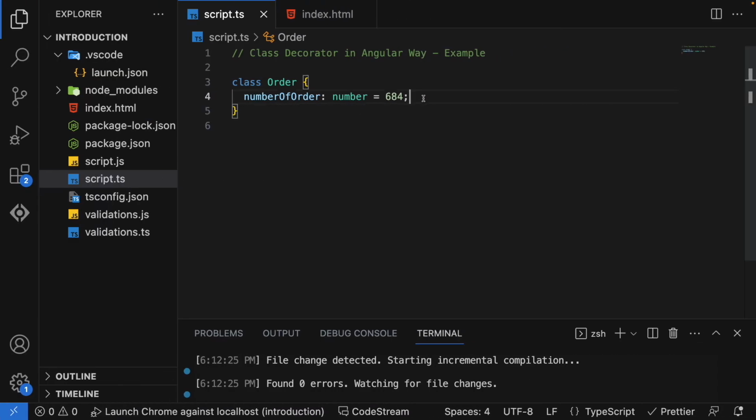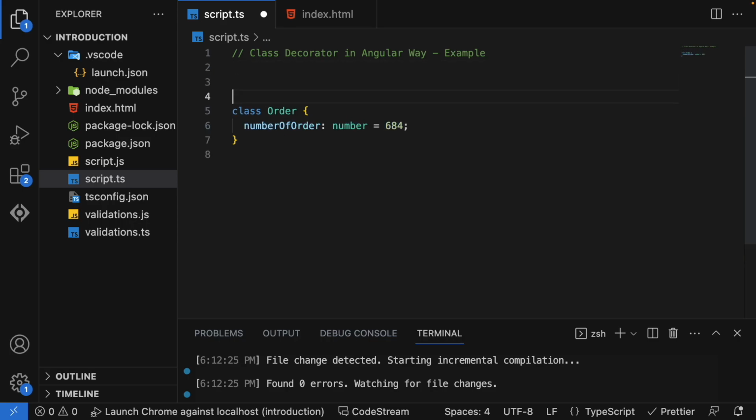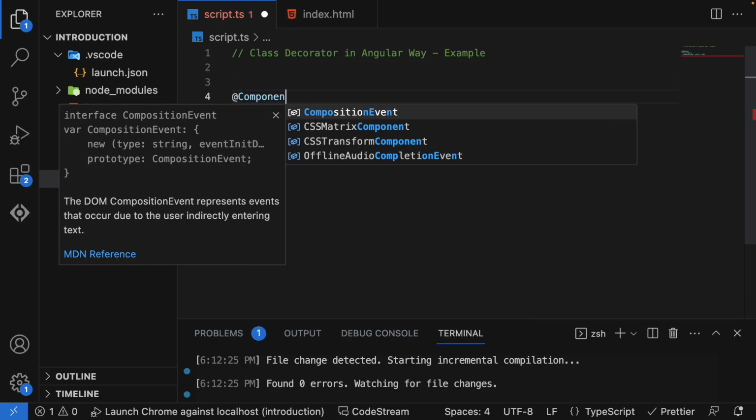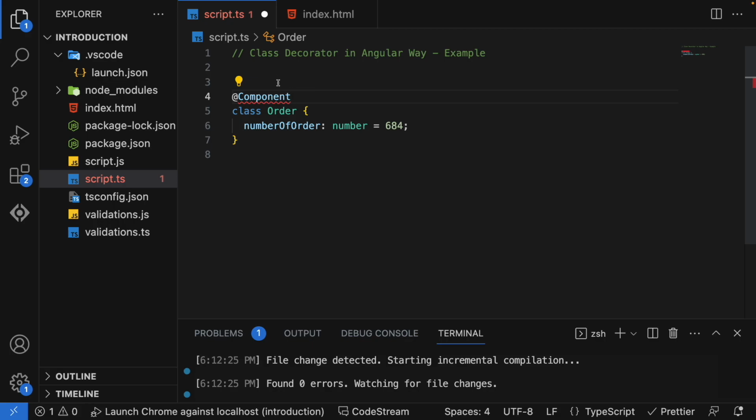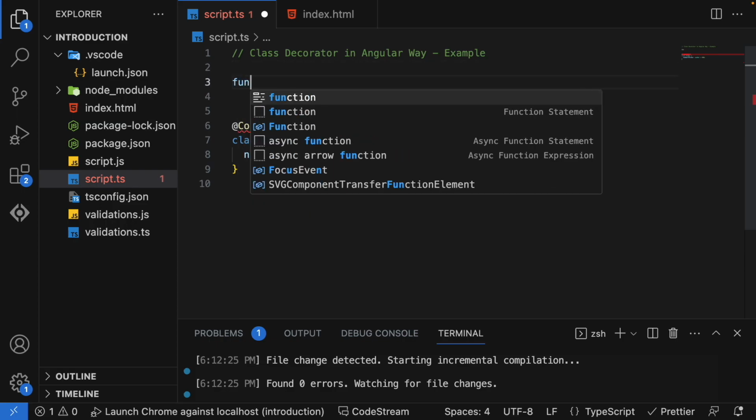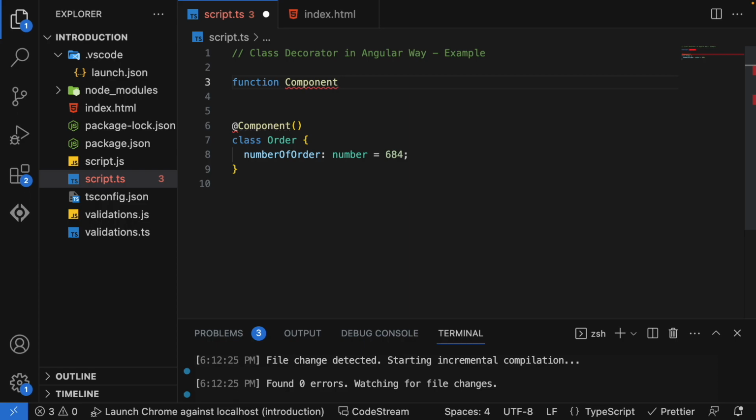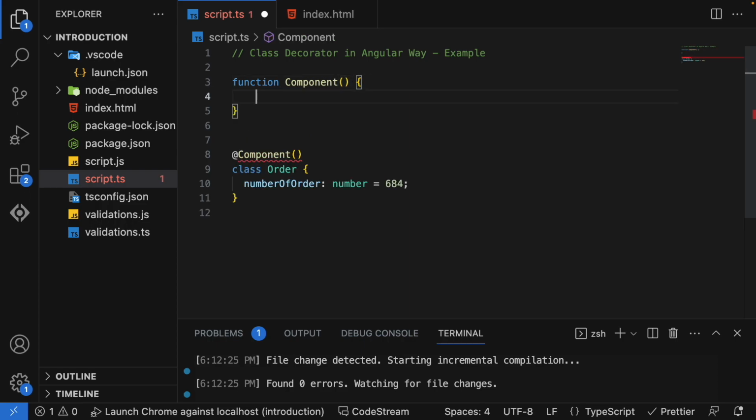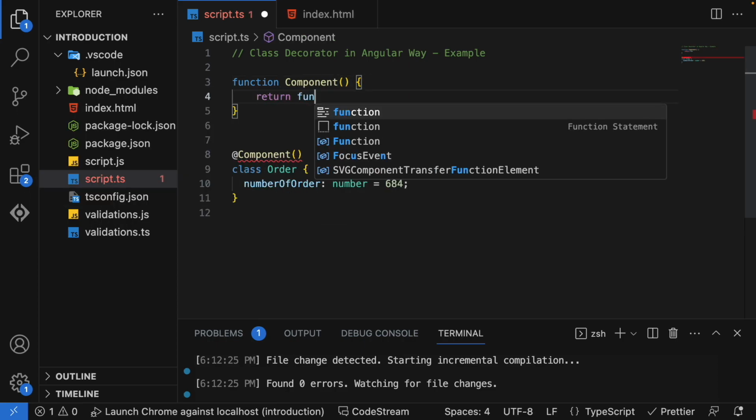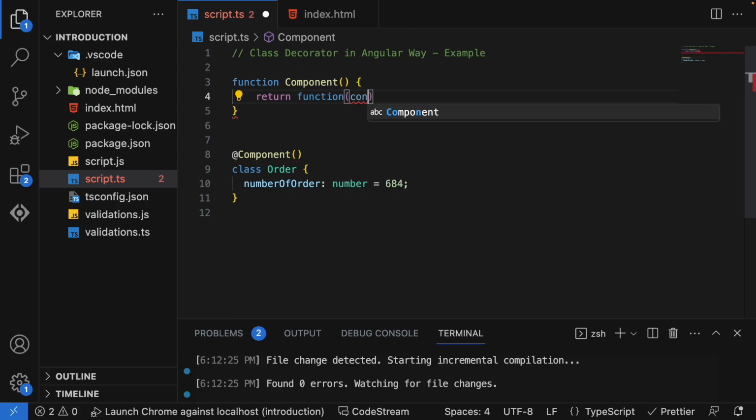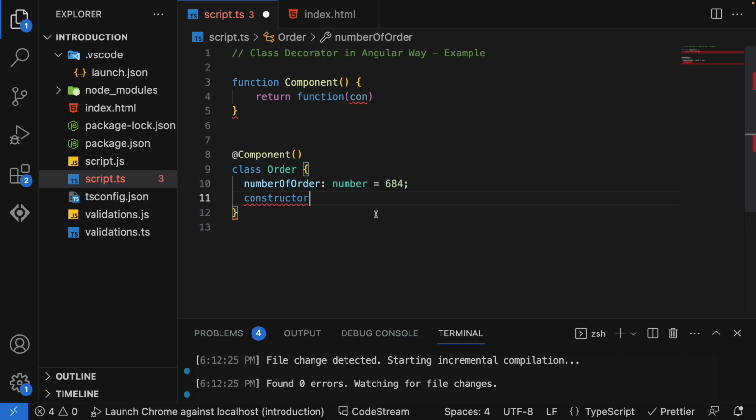Here I would like to quickly add a decorator. I'm creating the decorator with the name component. We'll go in a way where we create other decorators first, then we'll enhance it so that you can better understand it. How we generally do it is we return a function which is accepting a constructor.